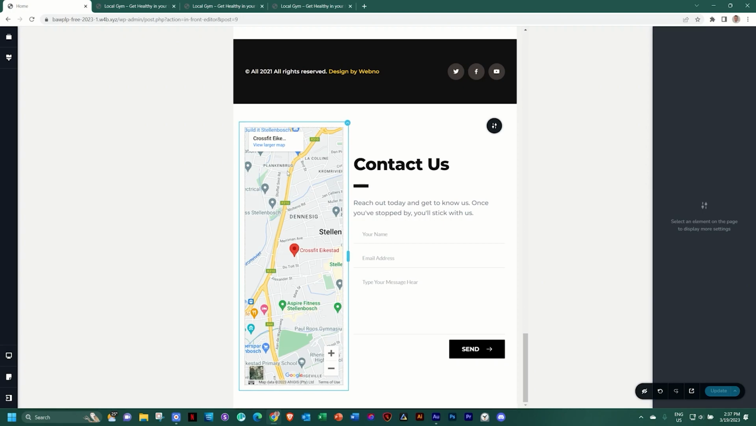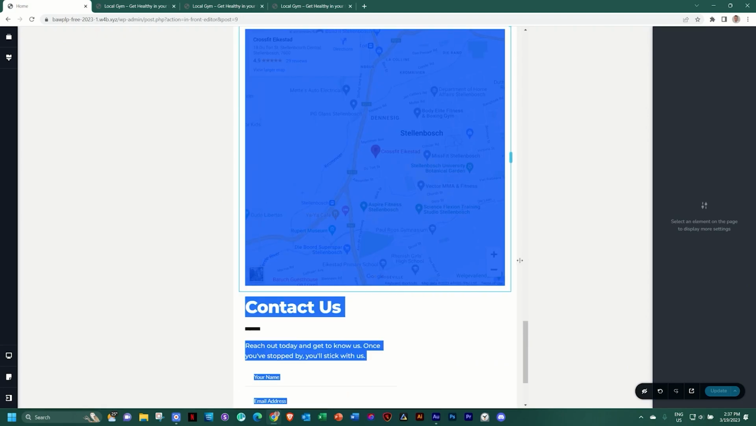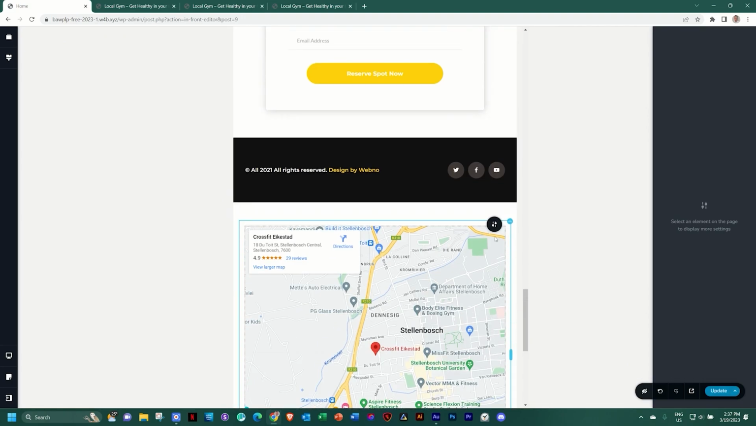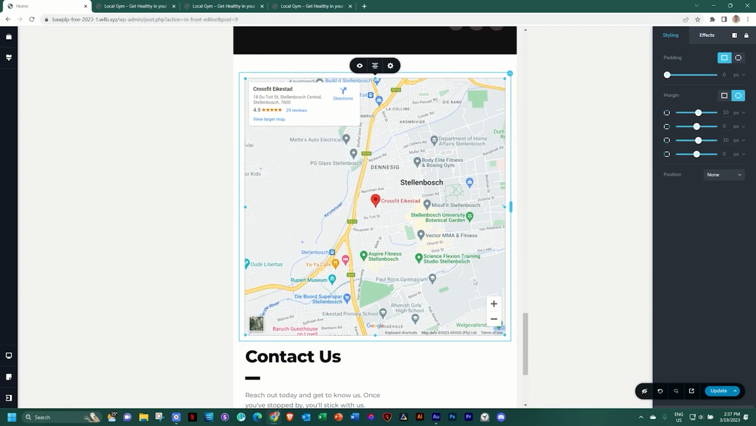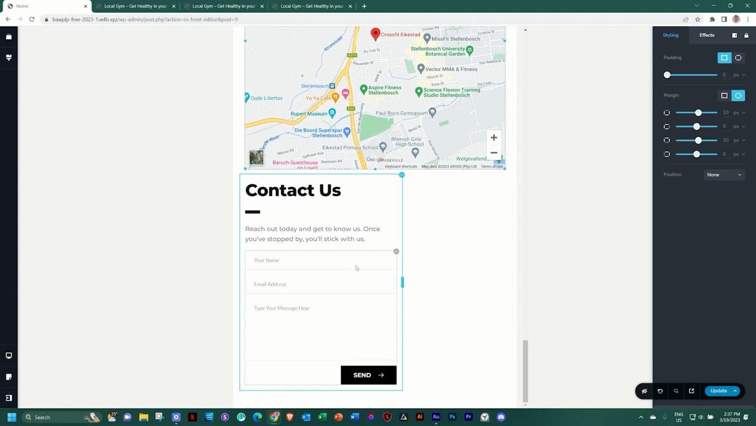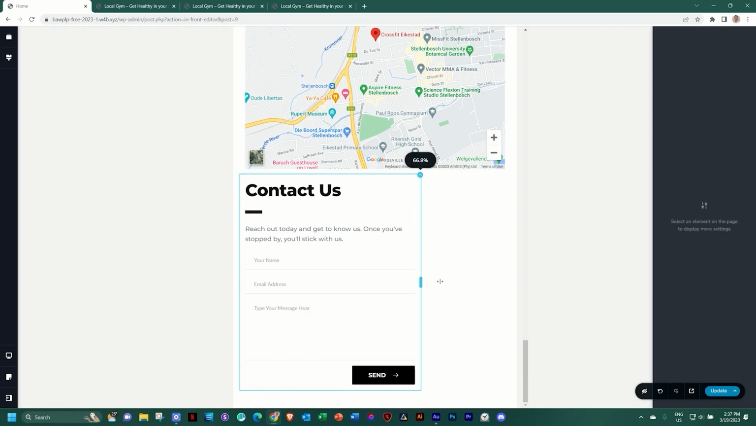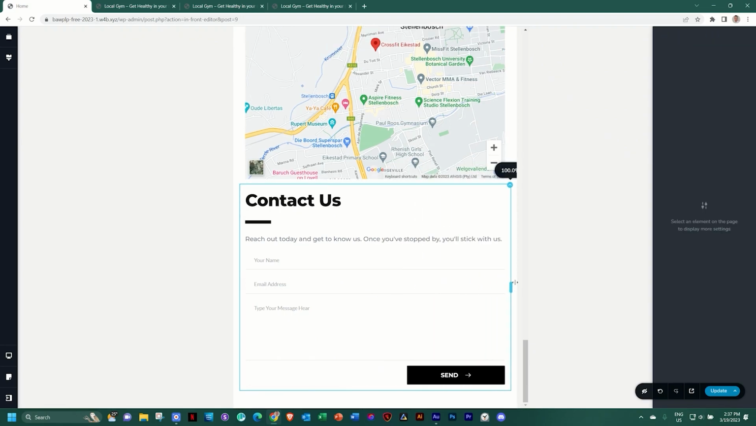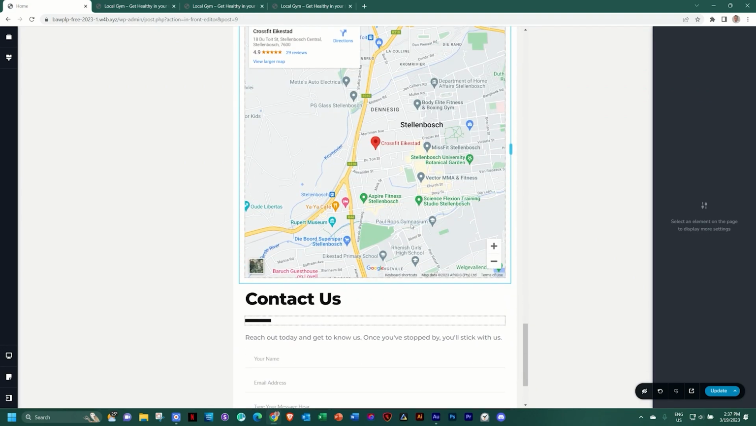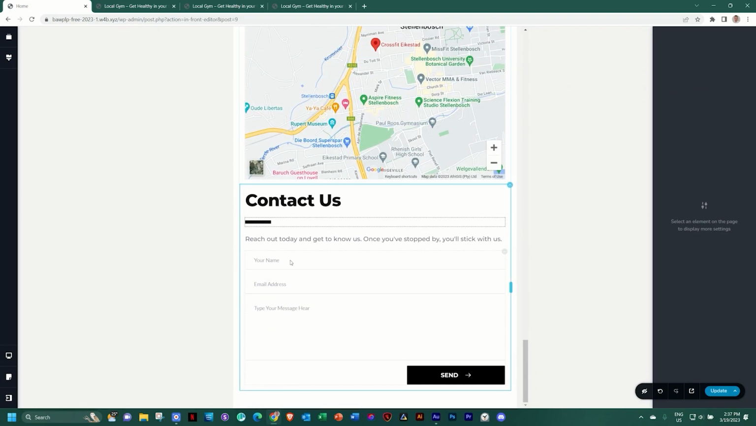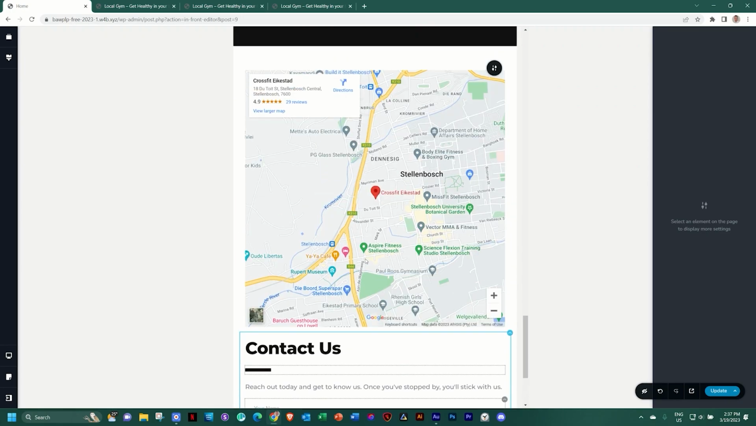To do that, go to the first column, grab the handlebar and drag it all the way to the right. And you can just drag it all the way to the right, or you can go to the settings and put it on 100% if it's not on 100% as well. Do the same with this one. Grab it all the way to the right until you get to 100%. Let's just see, I think I did more than 100. Oh, 100, that's good. But this is a little bit weird to have the map at the top and then the contact us section at the bottom.